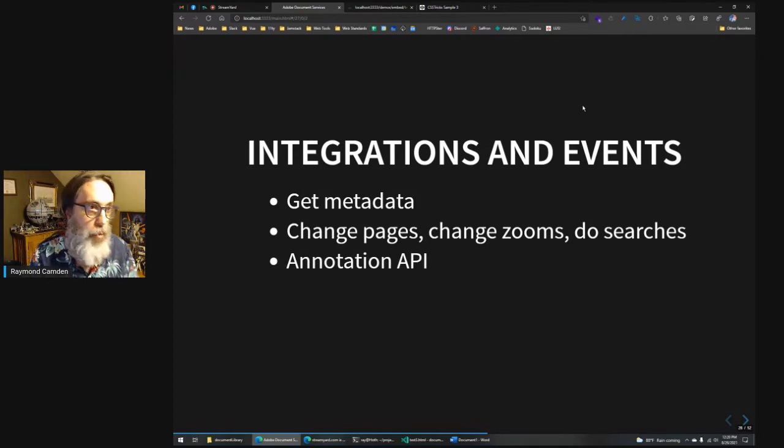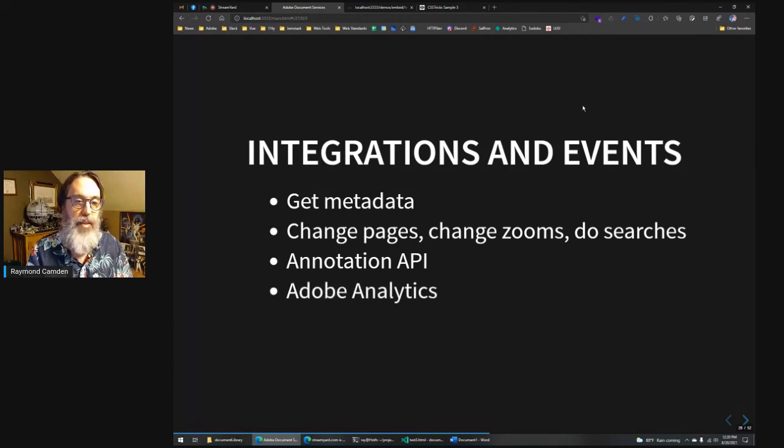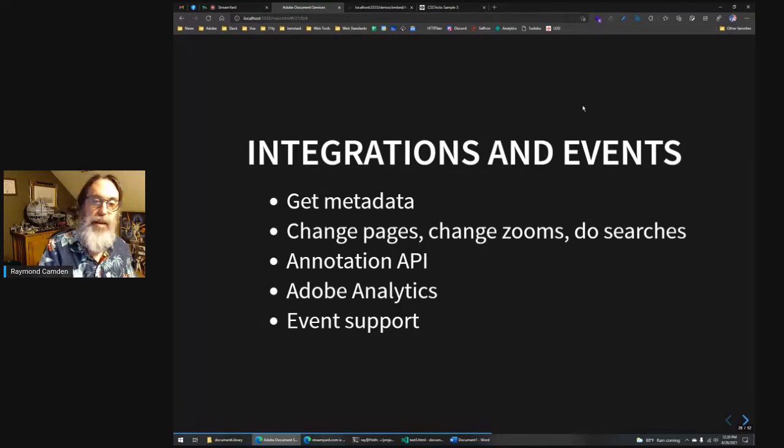If you want to do more work with annotations, like if you want to create some or save some, we have an API for that. We also have built-in integration with Adobe Analytics, but we have full event support. So if you don't want to use Adobe Analytics, if you want to use the analytics from a particular search engine company out in California, you could use any analytics engine you want because we have the ability for you to listen in to those particular events.